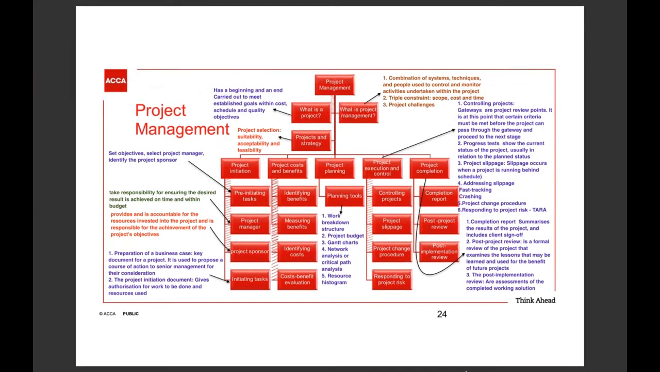Last but not least, the final one that we have for the implementation of strategic change is actually project management.